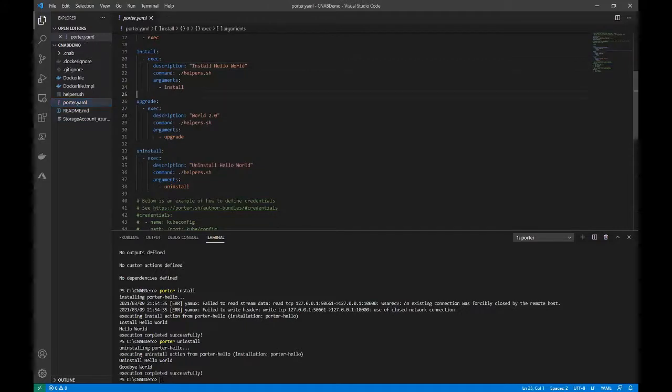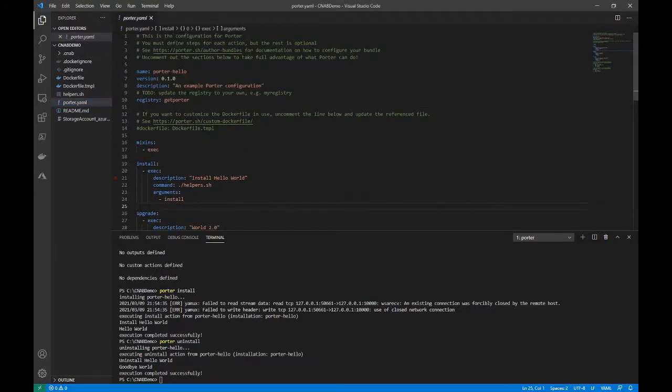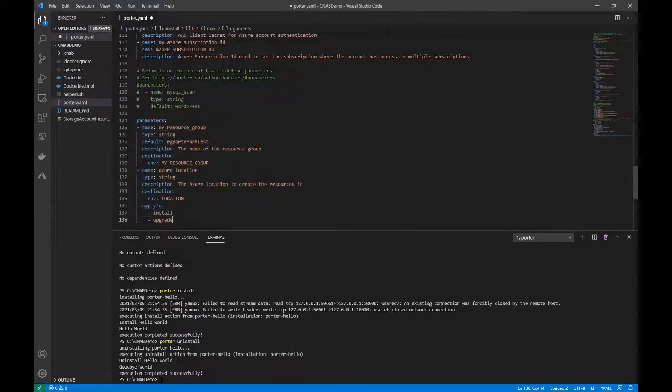Let's go and make some changes to the YAML file. In the interest of time, I have that ready here. Let's go and see this now.